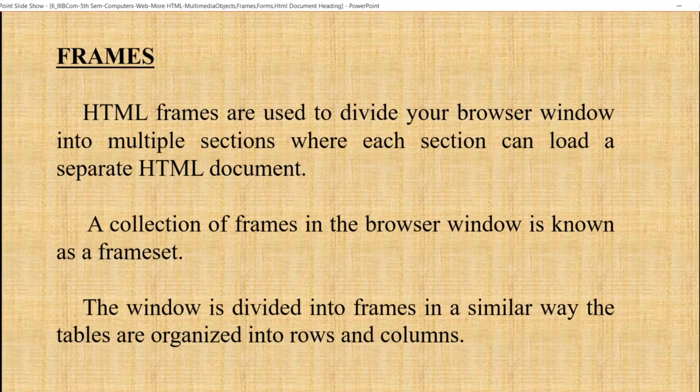A collection of frames in a browser window is known as a frameset. How do we arrange these frames? With the help of a frameset. The window is divided into frames. It is similar to the way tables are organized into rows and columns. How is a table organized? A table is represented in a tabular form like rows and columns. Similarly, the window is divided into frames.